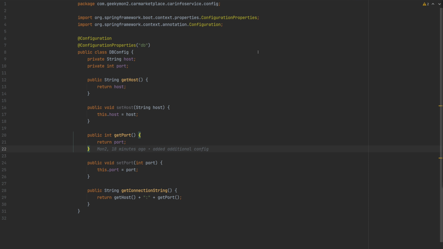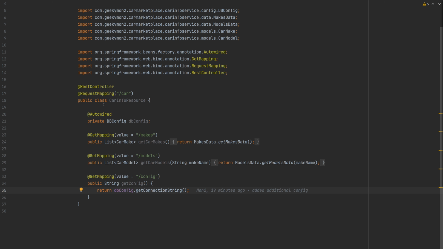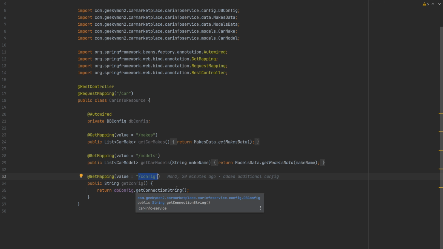So just to demonstrate a bit further on how the config server is working, I have created a new class called dbconfig within my car info service. And I'm fetching the dbconfig properties, the host and the port name using this class. So I have auto-wired the Spring configuration. I'm picking up the db configuration property, which is basically loading the host name and the port name in these two variables. And again, just for the demonstration, I have created a new endpoint, which is /config using the get mapping. And I am auto wiring my dbconfig and getting the connection string from my dbconfig.